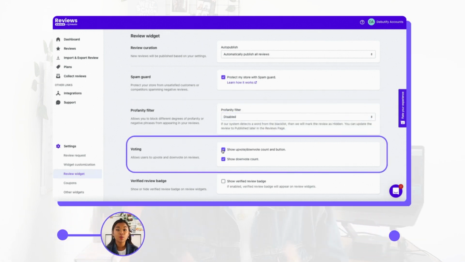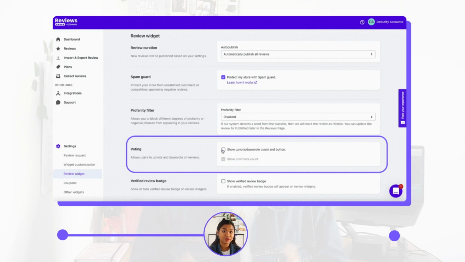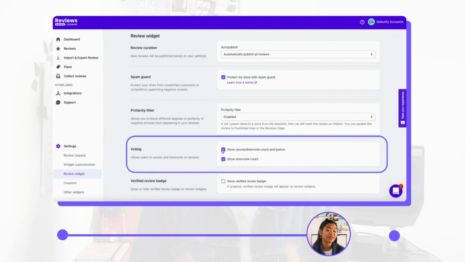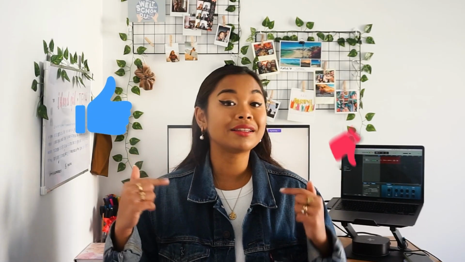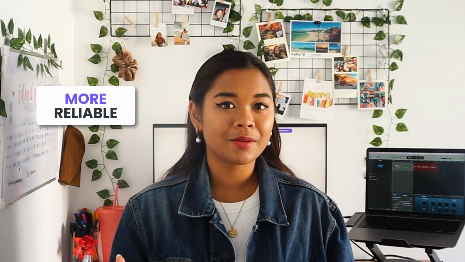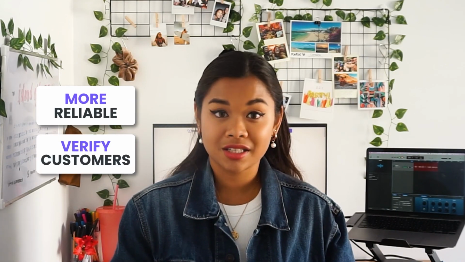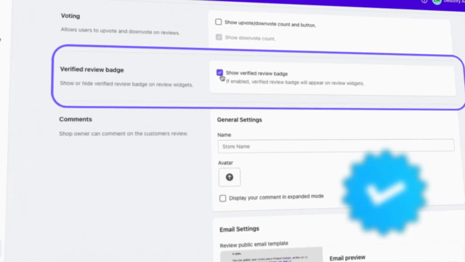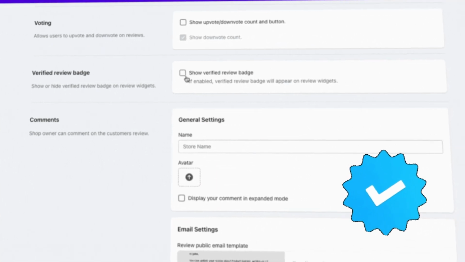The voting feature will help you showcase your most helpful reviews, helping potential customers decide if they want to purchase your products. Voting allows customers to upvote or downvote reviews that they find helpful. This will make your reviews more reliable because this badge will verify customers. If you want to display a verified review badge, you can enable this on your review widgets.